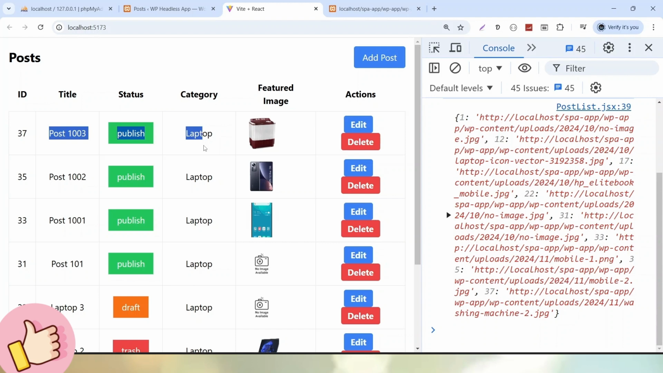So hopefully now inside this interesting journey, inside this amazing course, step by step we are completing each and everything of this headless application.